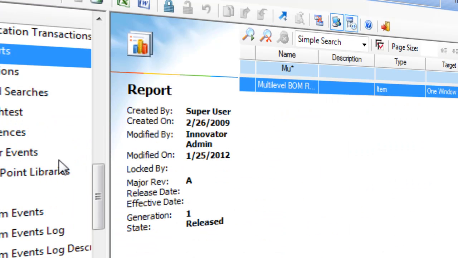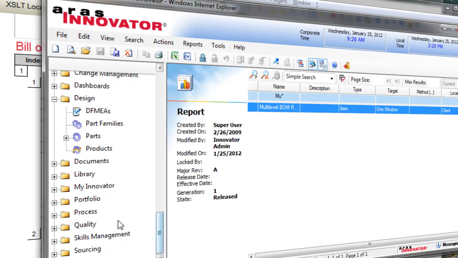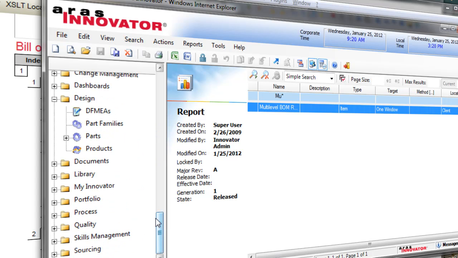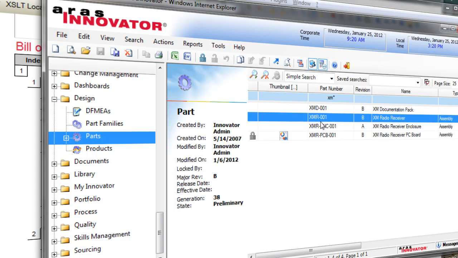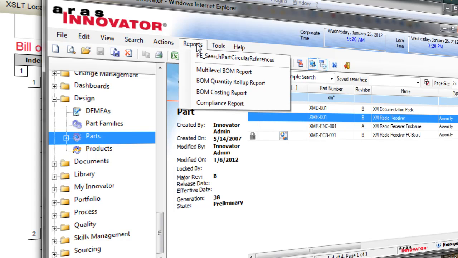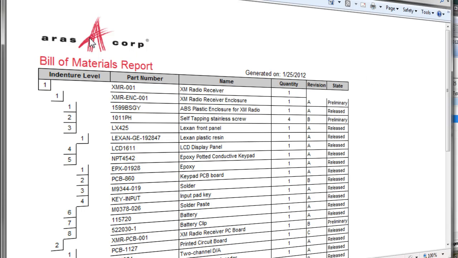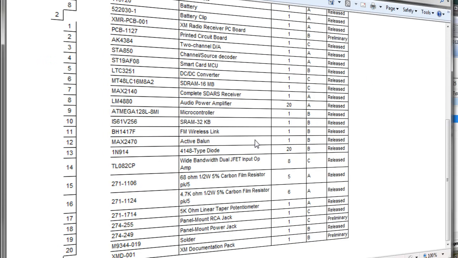And now if I get back to the report, make sure also that you haven't put any information. If I do MultiLevel BOM Report, I have the same thing with all the graphical. So this is inside Aras now.